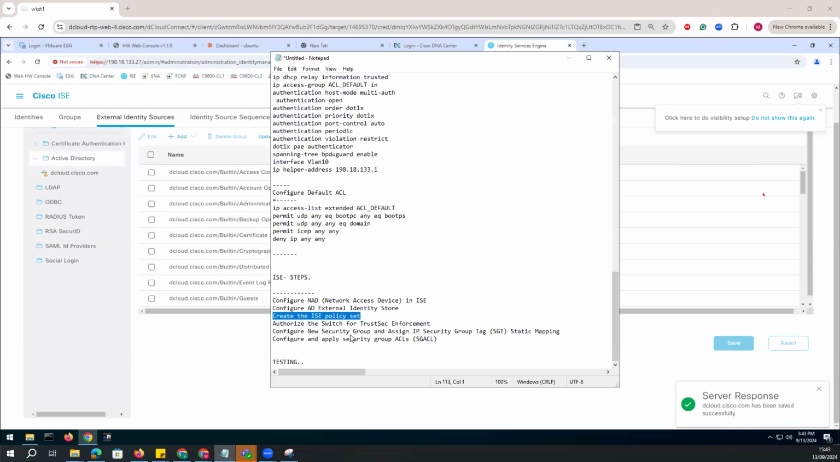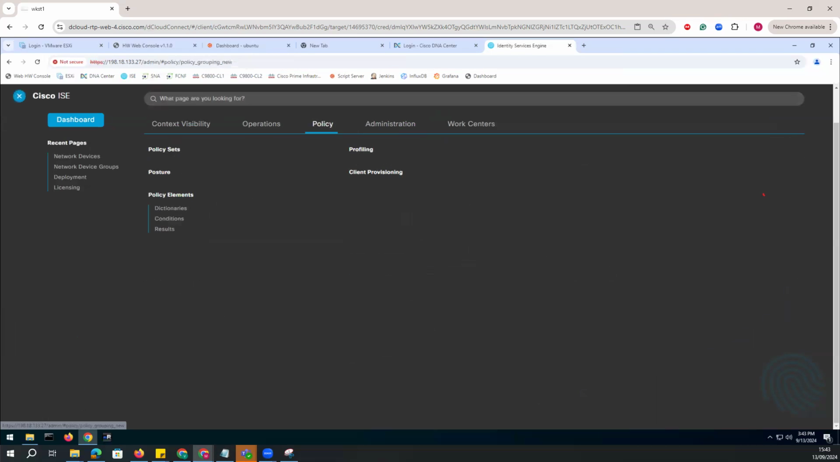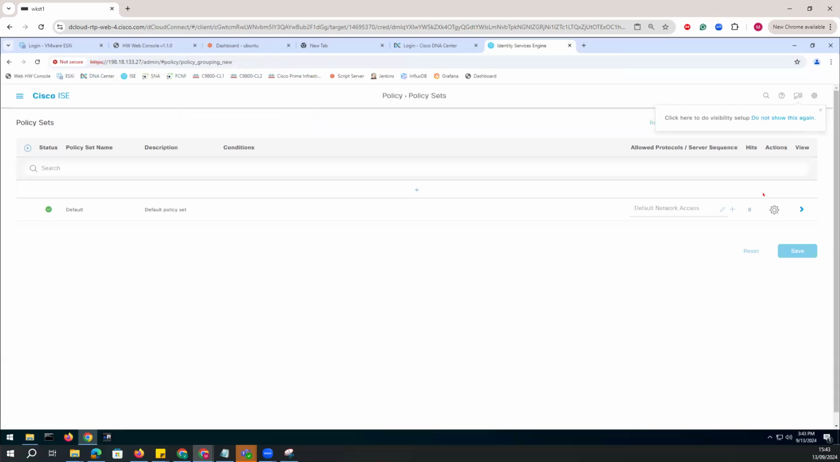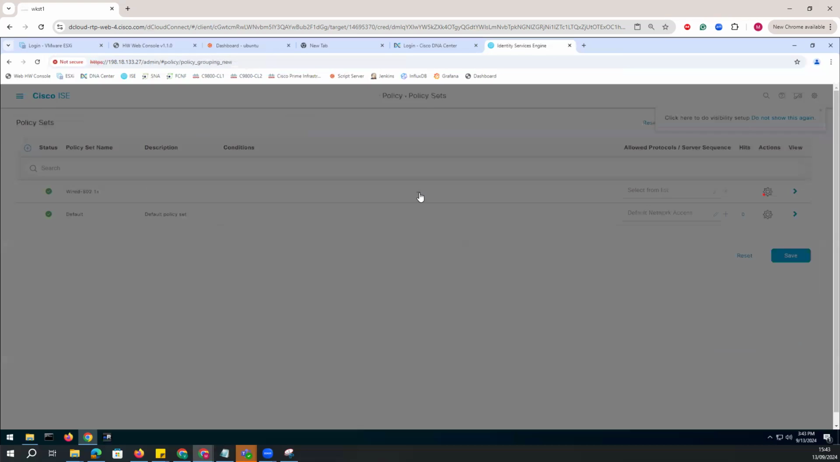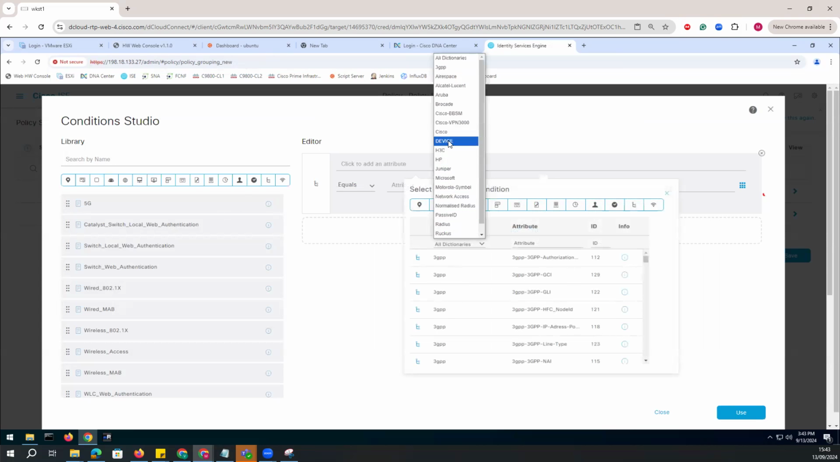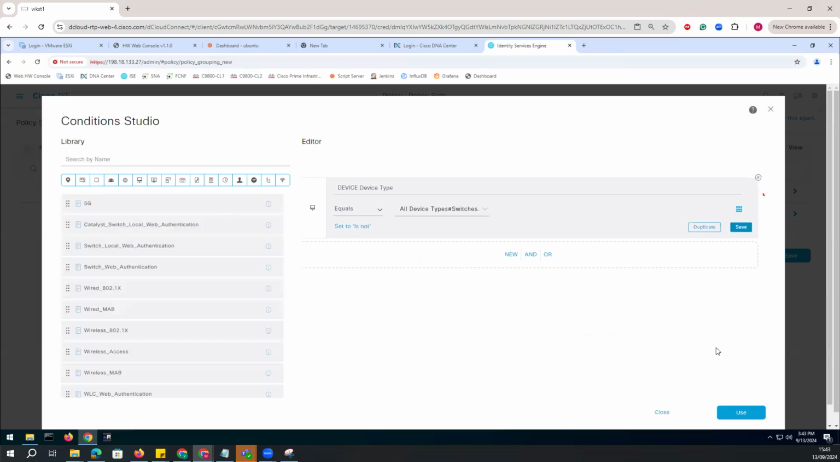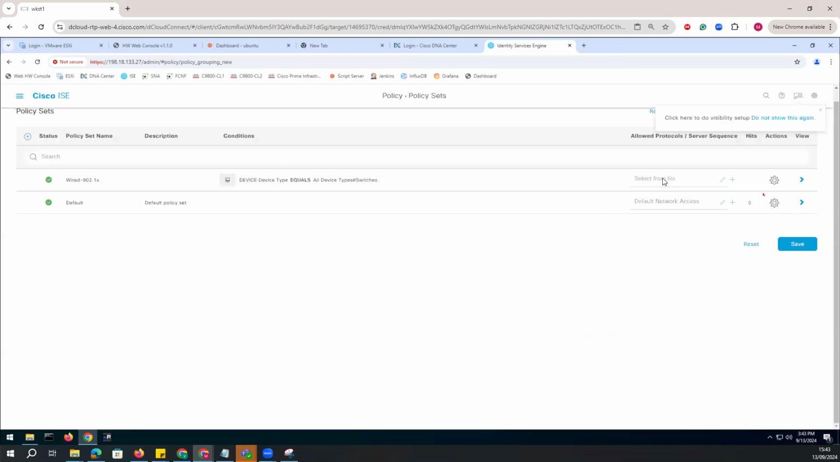Then step number 3, I have to create the policy. If I go to Policy Set, then I'm going to create the policy. The policy name is wired 802.1x. In this policy, I'm going to add the condition. In the condition, I'm going to say the directory type is device and choose this device. Then I will use this. I will not select anything else as of now.